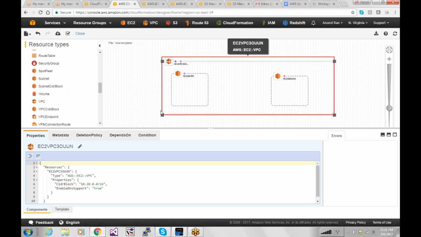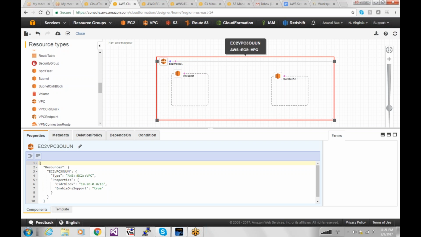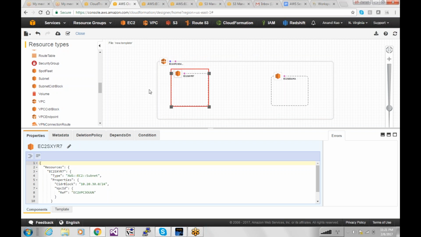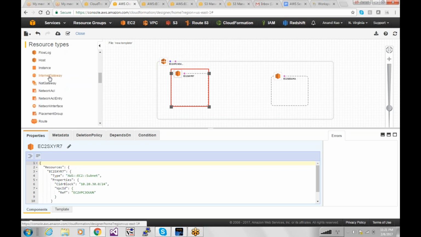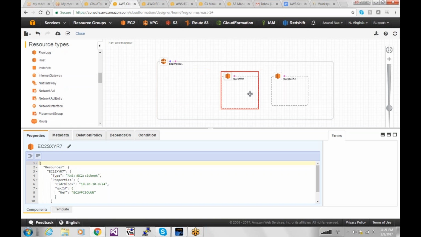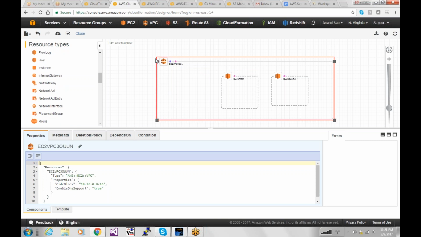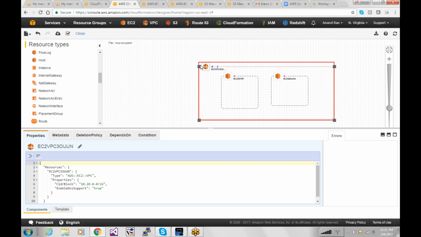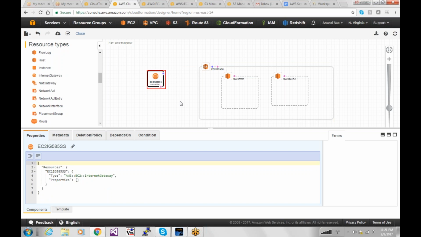There was a time when I created the entire infrastructure with CloudFormation, including instances, route table, internet gateway, all of that. But I don't remember any of those now because you'll remember only when you're constantly doing things. But just drag and drop internet gateway. This internet gateway must be linked to VPC. So that's done, right? Internet gateway is linked to VPC.